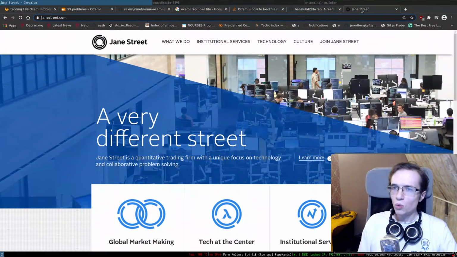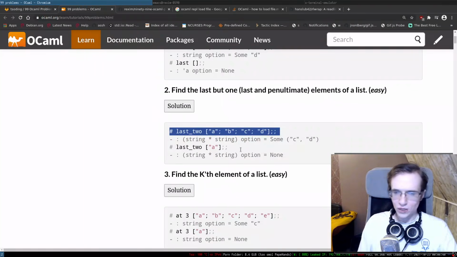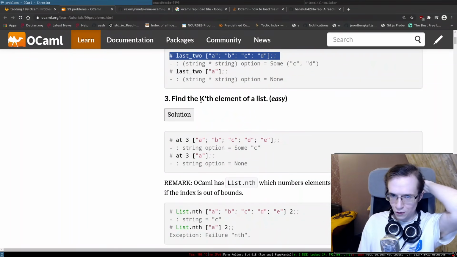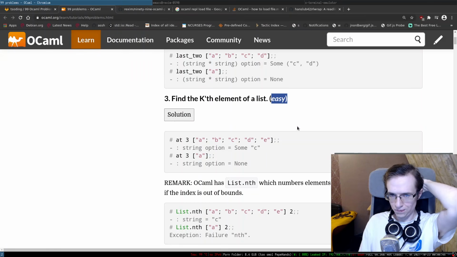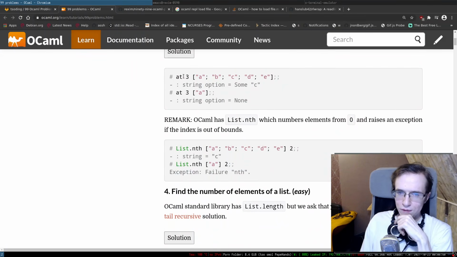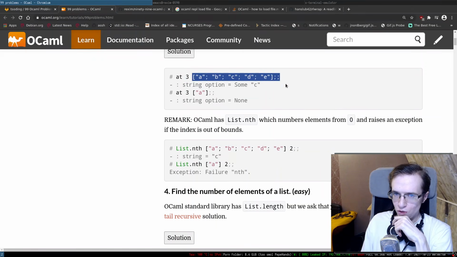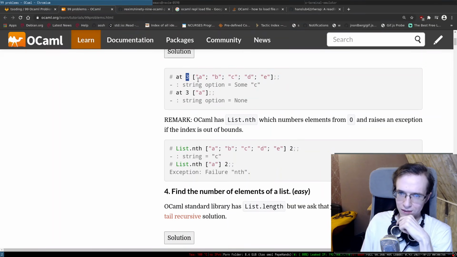Okay, so what's the next problem? So we have 97 problems to go. Find the kth element of a list. Easy. Okay, so you have to define a function at, which accepts the number and the list and returns you the nth element of that list. So in our case 3, it will return 1, 2, oh, it even starts with 1.